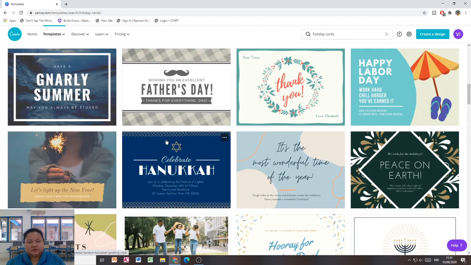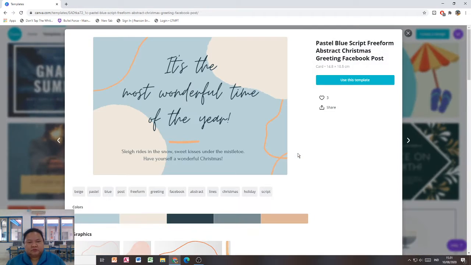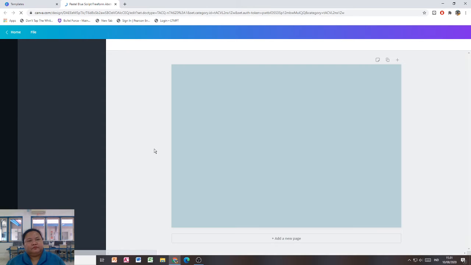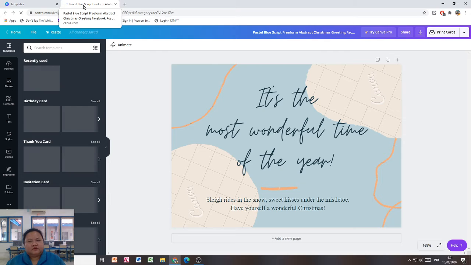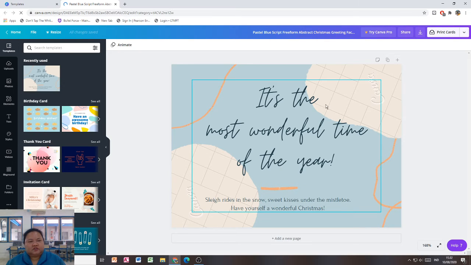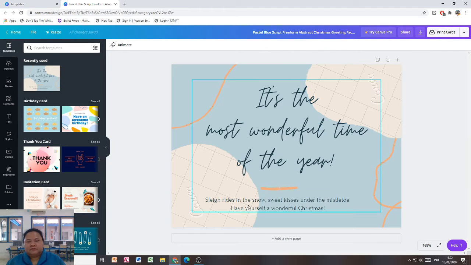Let me see. Okay, I will go with this one. I think this is a Christmas card. And yeah, I will click use this template, and it will go to a new tab over here, and it's already sectioned into several things that you can just change.